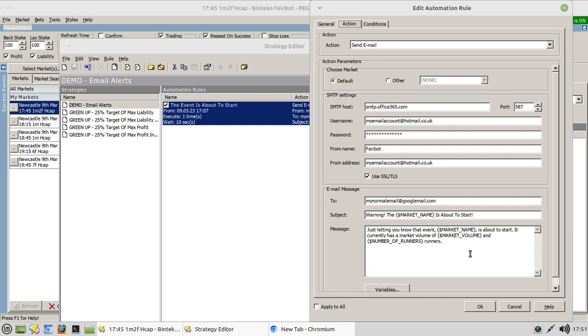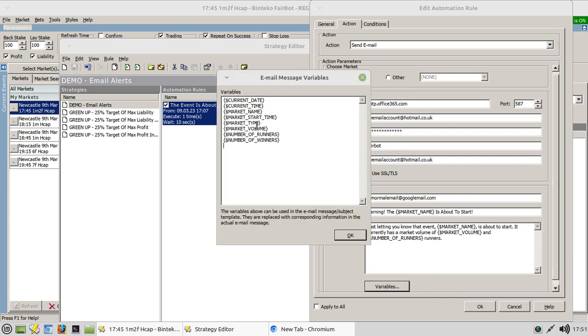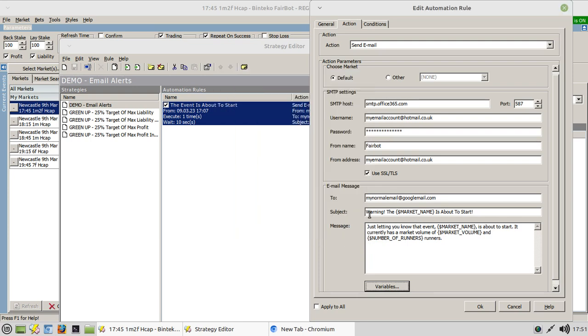So you can specify any text in here, but you'll notice these things here in brackets. These variables pull information from the Fairbot event, or the Betfair event, I should say. These are the only variables that are available to you: current date, time, market name, and so on and so forth. But you can see from this, it will give a subject of warning, and I'll give you the event name. Essentially, this event is about to start, and then it's any message you like to type in, and you can incorporate any of those variables as well. So in this case, I'm going to use the market name again, i.e. the name of the event.